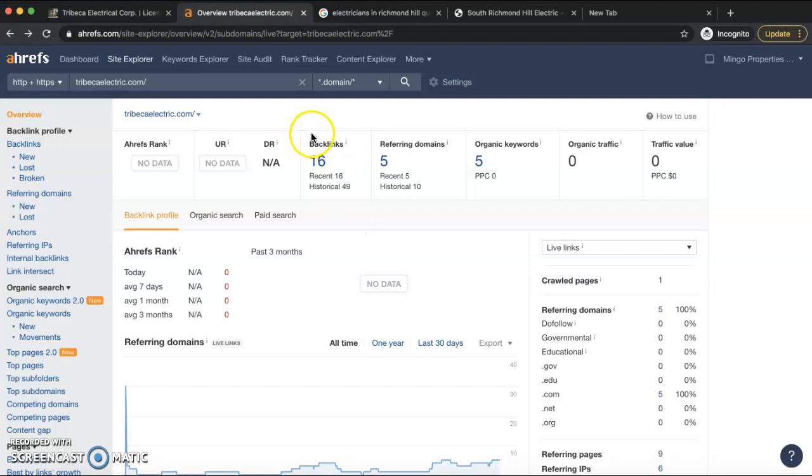To put it in simple words, you do not have any UR data or DR. Okay, UR is the measurement of the quality of the links to a specific page on your website, whereas DR is the measurement of the quality of those links across the overall domain of your website. Okay, DR, in other words, is domain authority, how authoritative your website is.